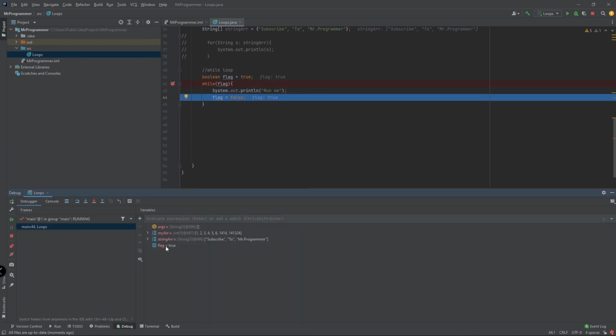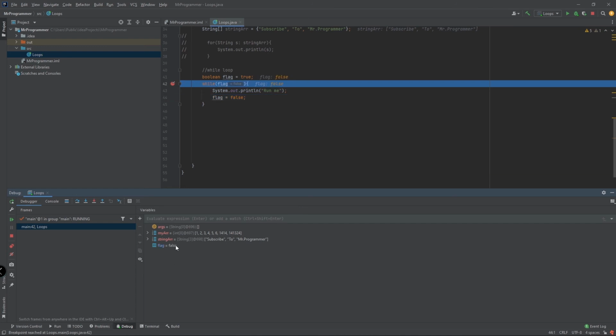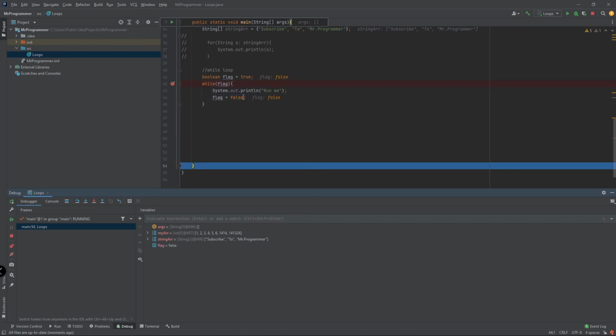Now look at the value of flag. It's going to be set to false. There you go. Now it says, okay, what's the value of flag? Hey, it's false. Okay, skip over. So that's how it works.